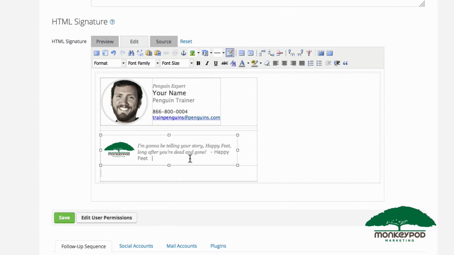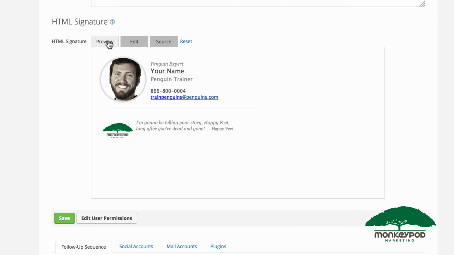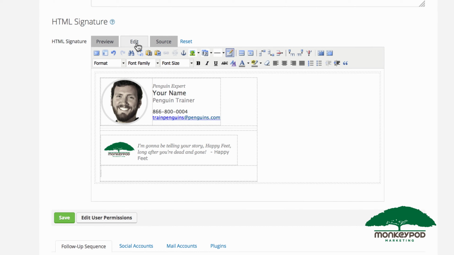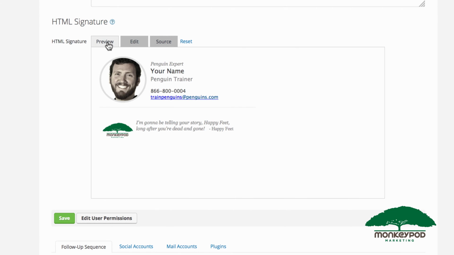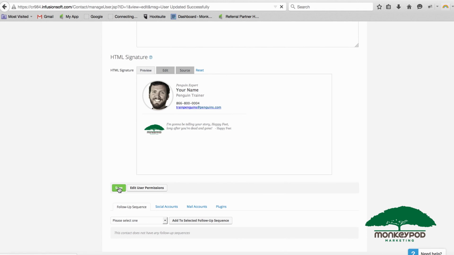But once you've got it pretty close, or you've got your information updated, go ahead and click back to the Preview tab. Make sure it looks okay there. Sometimes it looks a little different between the Preview and the Edit tab, so it's important to just make sure you're previewing it to make sure it's reflecting the changes the way you want them to look. And then once you're done, make sure you go ahead and click Save.